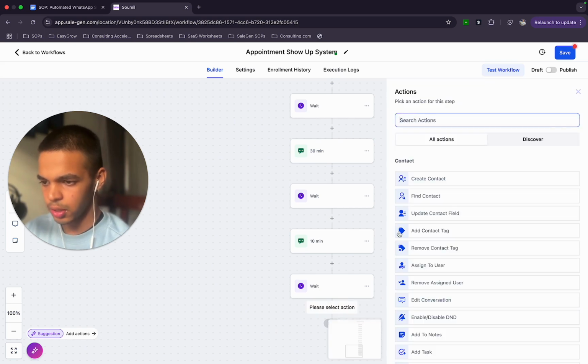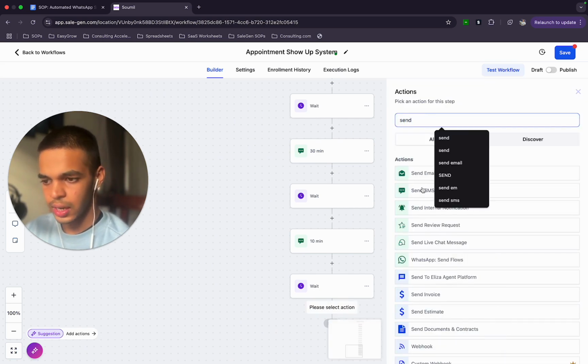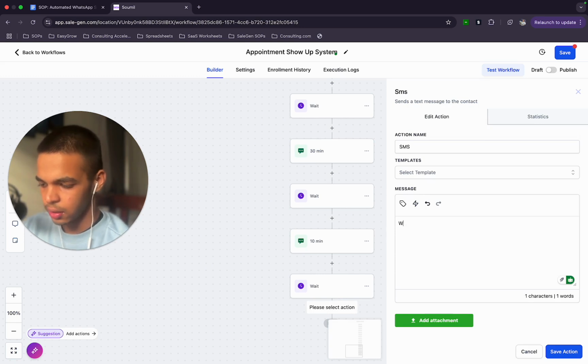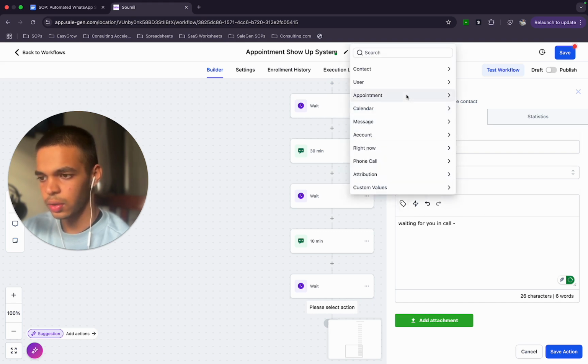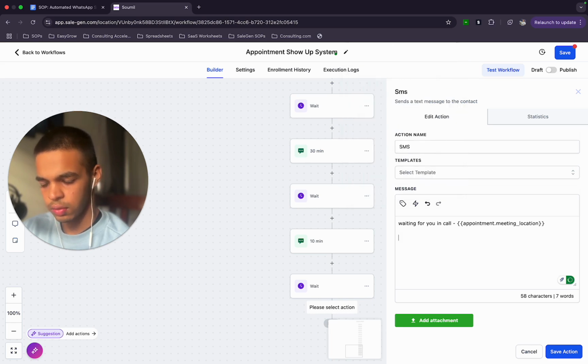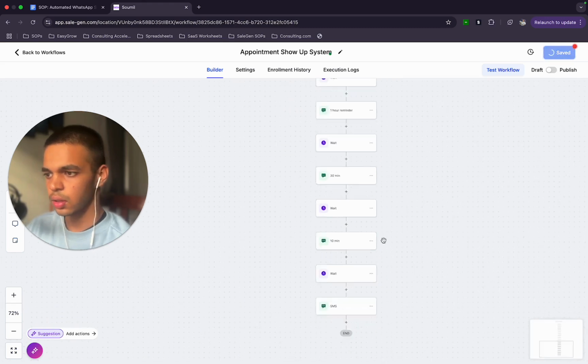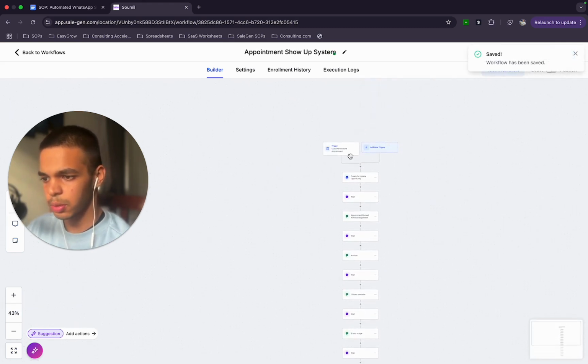Click on the plus button, click on send SMS. It'll be like, waiting for you in call, and then click on this custom value, appointment and meeting location. Yep. So this will go out when the call has started. Save action. And yeah, that's pretty much it. That's pretty much all you had to do.